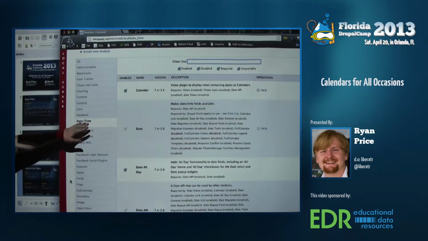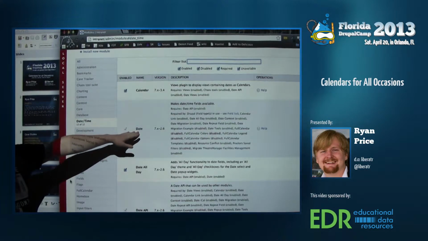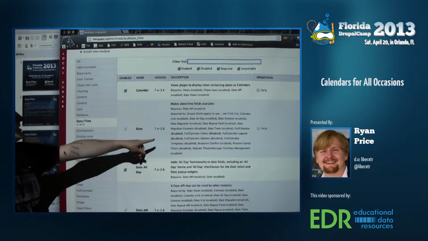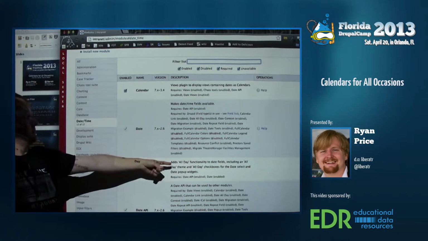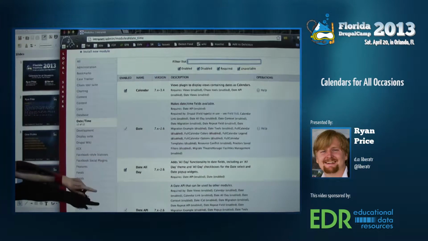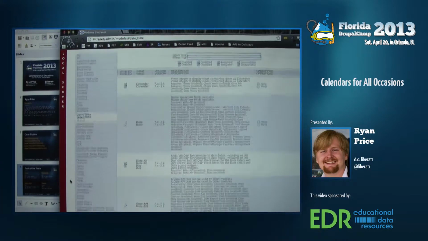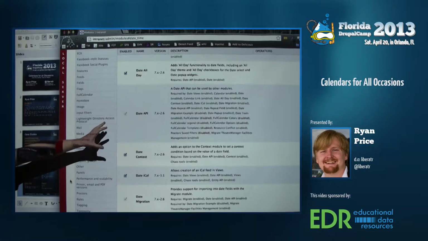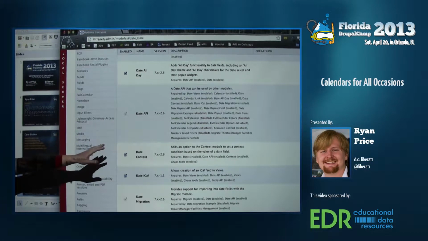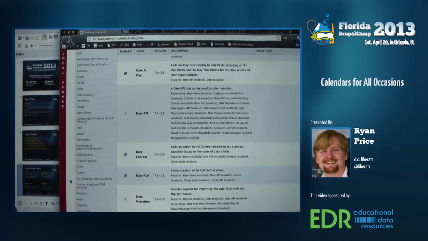So when you install Date, it's going to put a module in your modules folder called Date. And as you can see, a lot of things that I have on this site depend on Date. There's the Date API and there's Date. The Date API is a library that, if you're into writing code, you're going to use its functions to do stuff in your module. Is anybody here writing custom modules? A couple people. So Date API is going to have an API.php file inside of this folder that gives you examples of how to use it. It's worth checking out if you think you're going to need it.